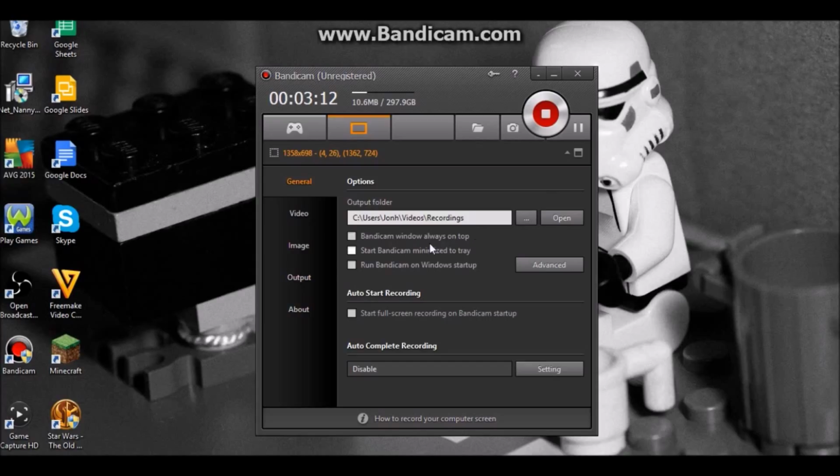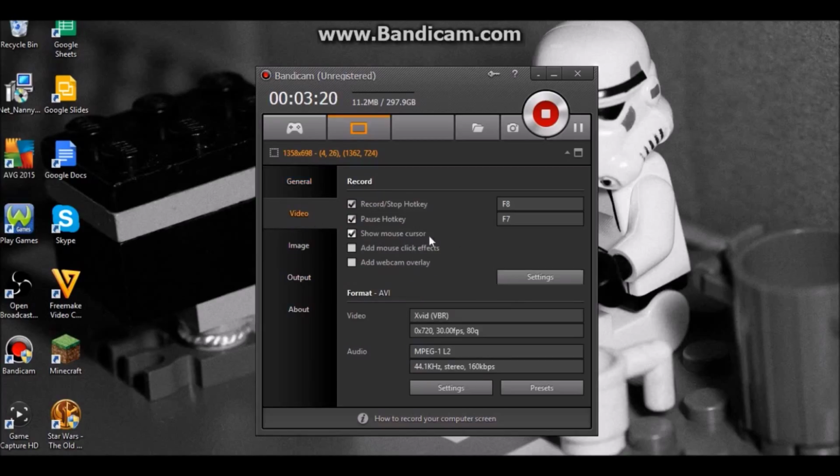Right here, Bandicam, always Windows at the top. I don't recommend checking any of this. You can if you want, but don't. Also advanced, I'll cover that in a bit. So for video, this is the hotkey section. So what I do is I use F8 as my recording button, so you can check on your computer, see if that works for you.